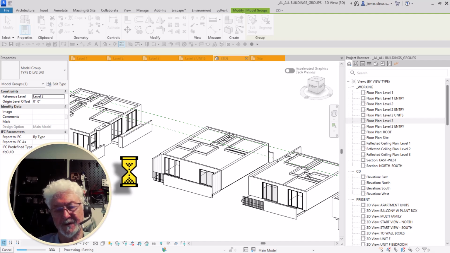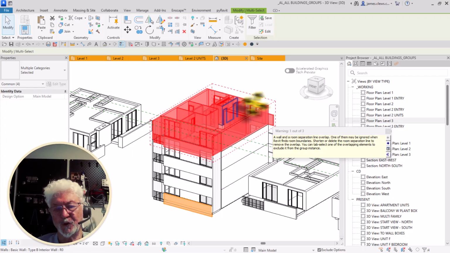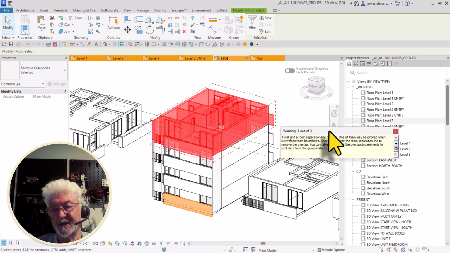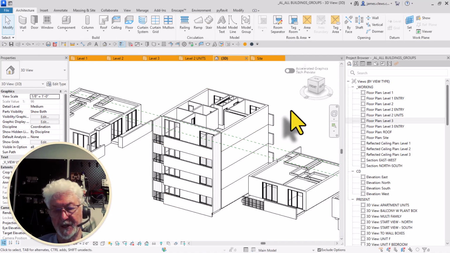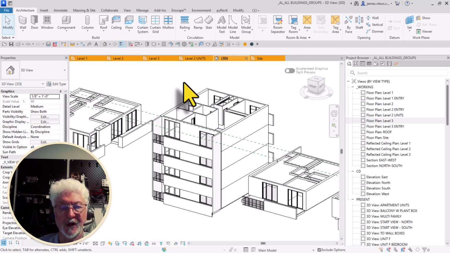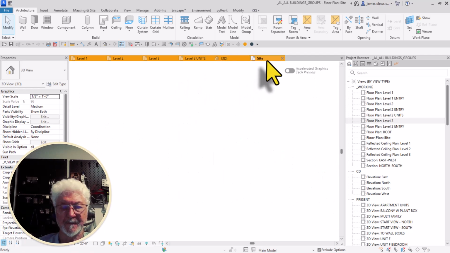Now, this is where Revit will give you warning messages. A wall in a room separation line overlap. Typically, that's not a very significant problem in my modeling. There are rules, and you need to know what these are, but once you know what they are, you can comfortably use groups to produce your model very quickly.